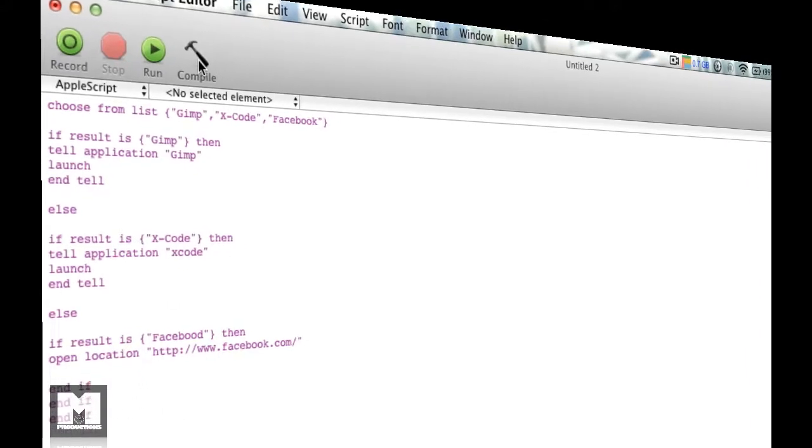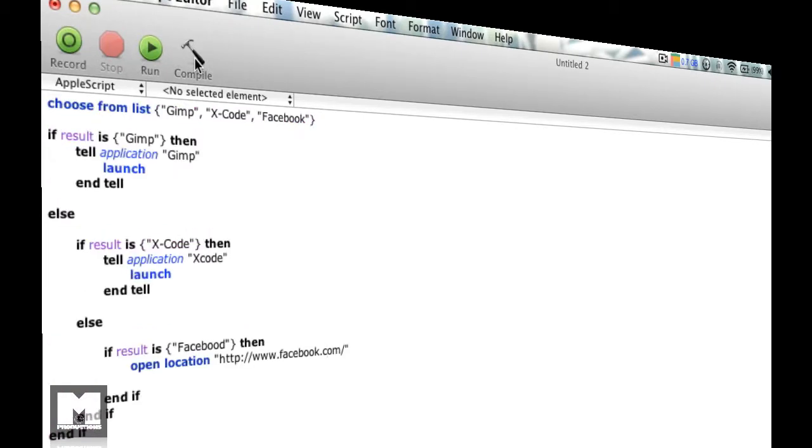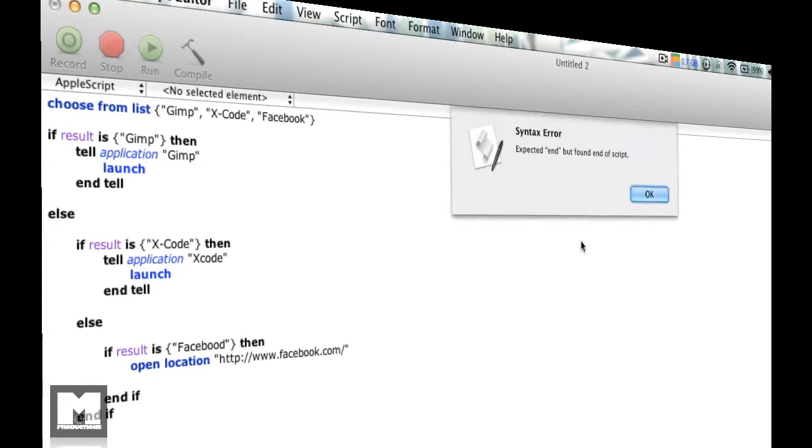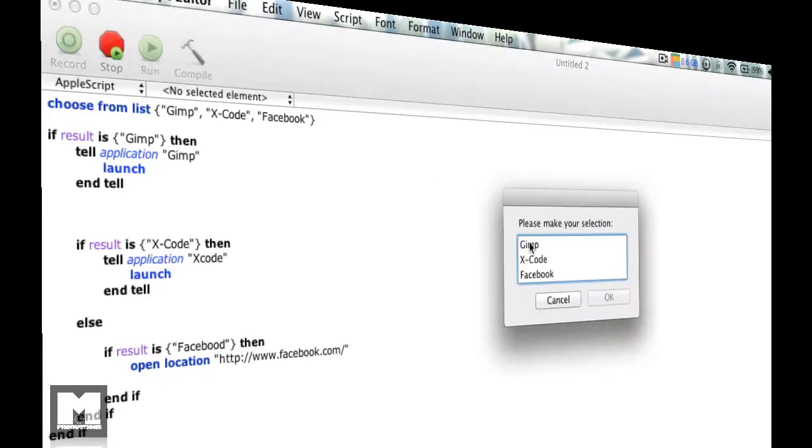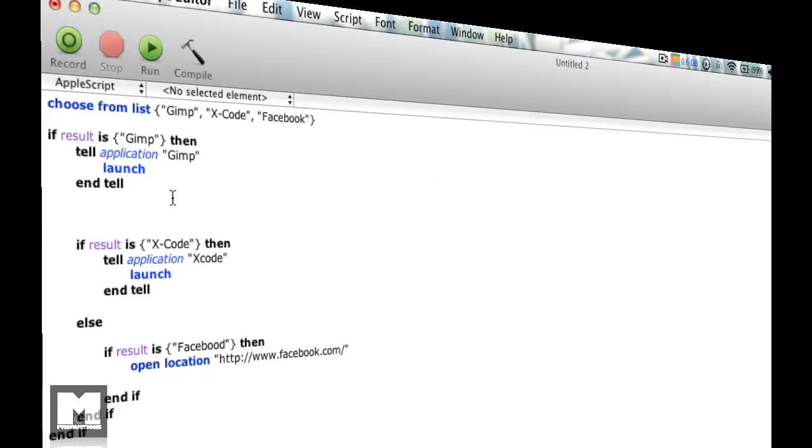Now if you press compile up here, this compiles the code you just written, and it shouldn't come up with any errors. If I take out this end if here, this error will come up: Expected end but found end of script. So that means you should put an end if here. Also, when you press run and you can't launch Xcode, that's because you need to put an else here. You've forgotten to put the else in.